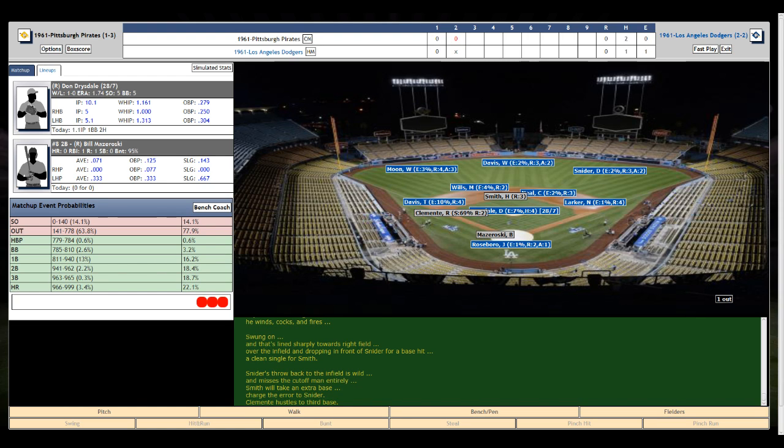It goes wild. He missed the cutoff man. Smith will take the base. Clemente hustles over to third. Smith is at second, and Snyder is charged with the error, on a throwing error by Duke Snyder. Clemente is on third. Smith is on second.